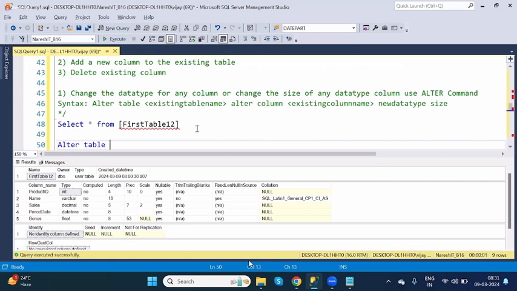Okay. So what is the table name here? This is the table name. You have to write the table name. And again, alter column. Existing column: which column data type you want to change, that column name. Suppose, for example, that column name. Okay. And give some space.